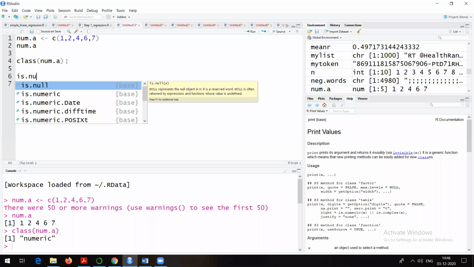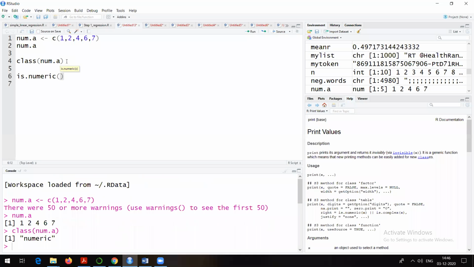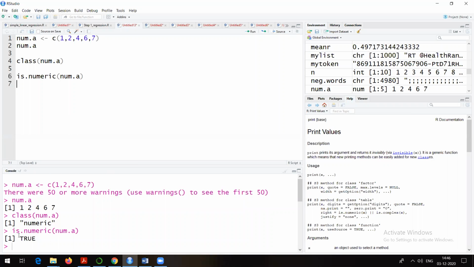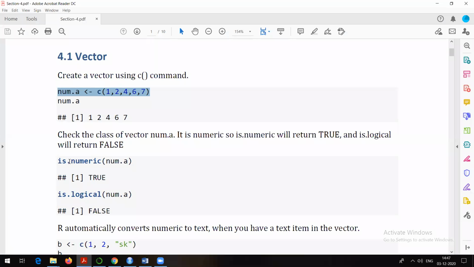For example, you can make use of something called is.numeric. Suppose I want to check whether a particular data structure or variable is numeric or not. So is.numeric of num.a. If I run it, the output is going to be TRUE. That means yes, it is numeric. Like this, there is is.logical, is.character, and all those methods are available. We will see those also. So is.numeric of num.a, obviously it's TRUE because it's numeric.